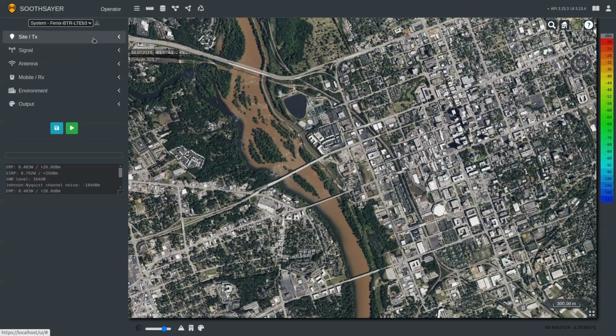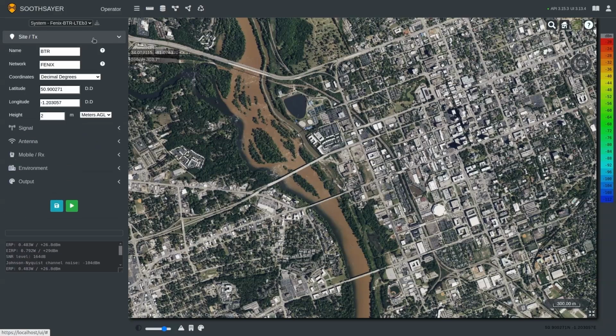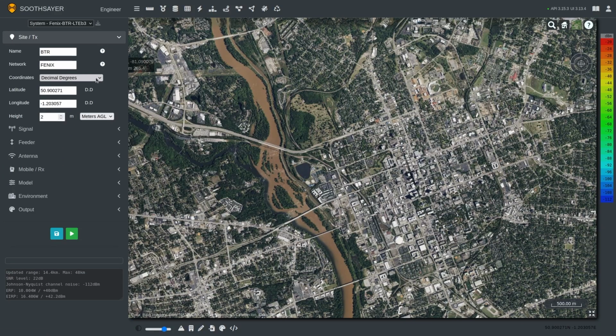Within the site options, we can set the name and network of our current calculation. This is useful for identifying them in the archive. By default, we use decimal degrees in SOOTHSAYER. This can be changed to a datum of your choosing.